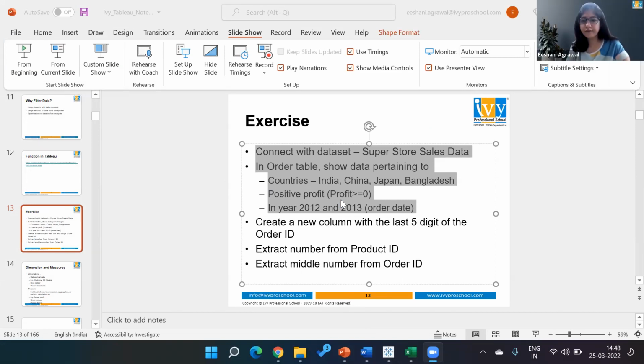How many do you have? 1704. You have done greater than 1, at least one. If you put 0, you will get 1786. If you've done 1, you will get 1704.